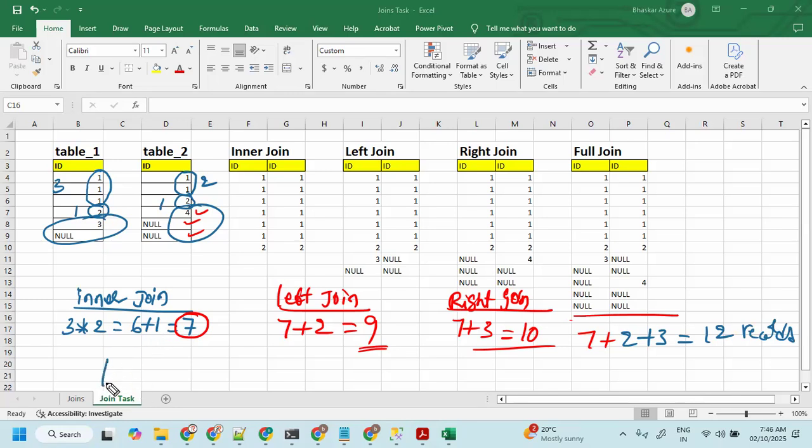And they may ask about left anti. Left anti means rows only in the first table. That record should not be available in the other table. So which records are not available in the second table when you compare with the first table? Left means the left side table, which is table 1. So 3 is not available and null is not available. So left anti is 2 records.